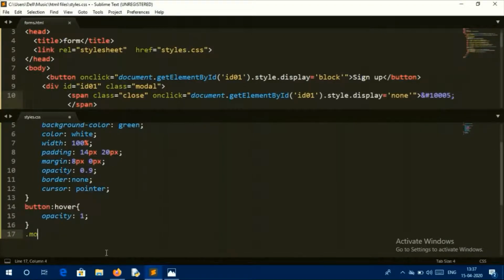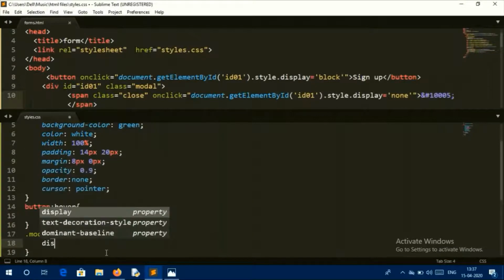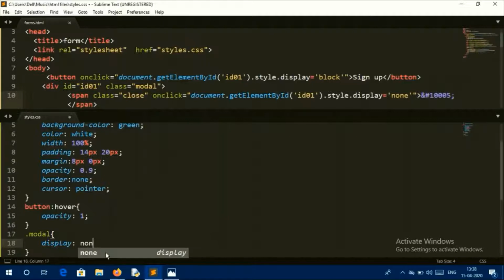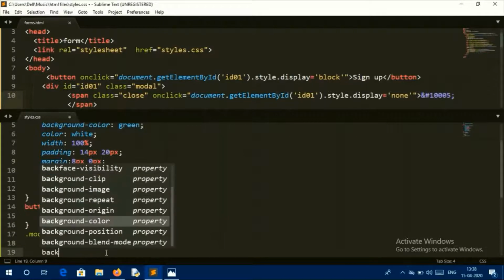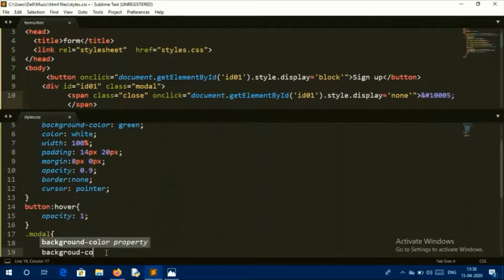Then I will go to the class. You have to mention the class with a dot, so modal is the class, and I will mention it as dot modal. Then I will give display none, because I don't want to show it on the first page, I want it on the second page. And for background color, you can choose a different color from an HTML color picker and give your own color to this.